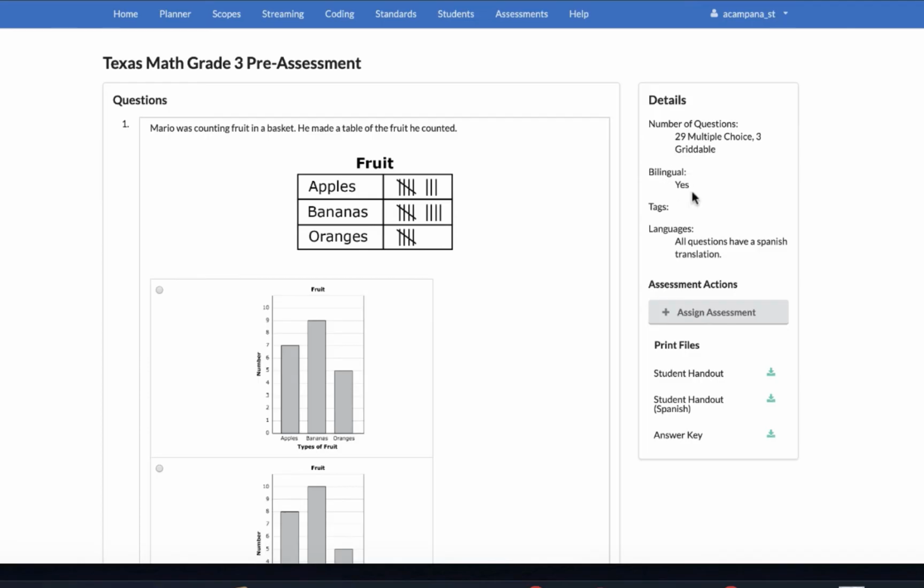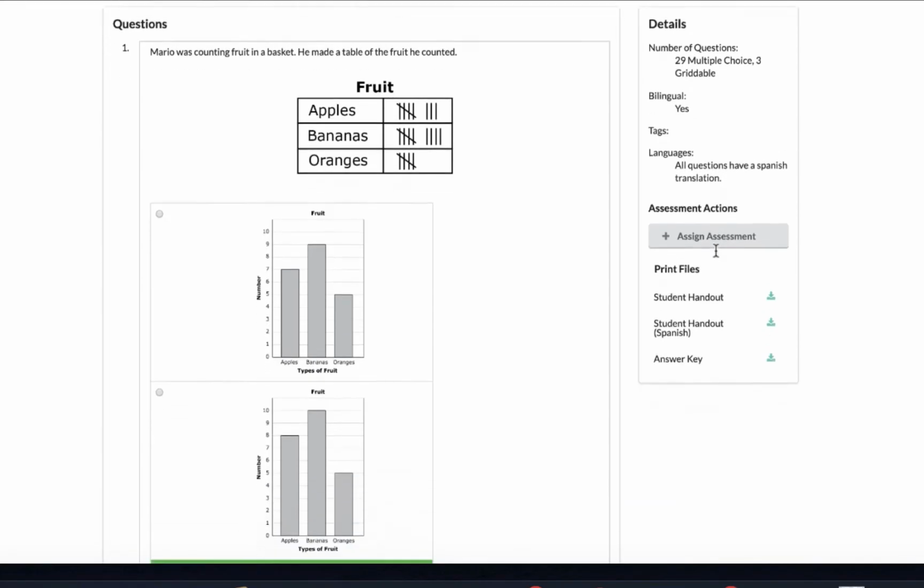Yes, it is going to be bilingual because your students will have the option to toggle on the Spanish version, and I'm going to show you what that looks like right now. And then it tells you here that all questions have a Spanish translation.